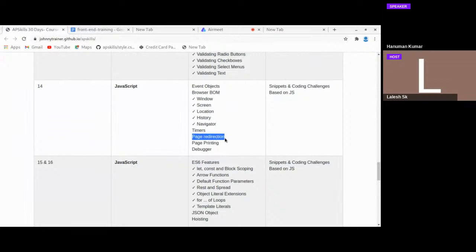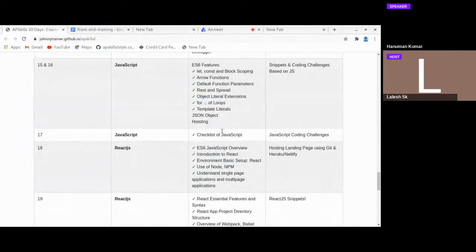Page redirection means we have to use window.location, window.href, all this stuff. Okay, we will discuss these tomorrow, but we have to do some kind of computation using this JSON object. We already did that.